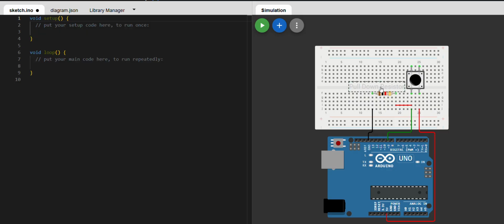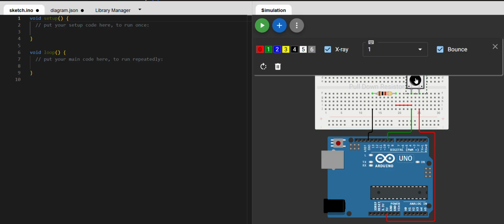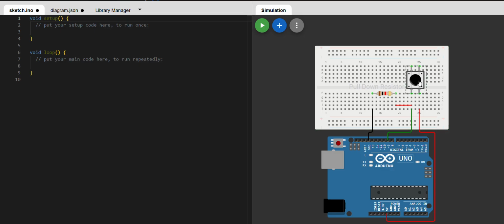That is why this resistor is called a pull-down resistor: when we don't press the push button, we are getting 0 volts, which means we are getting the low voltage. And when we press the push button, we will get 5 volts as output, or logic one. For that reason this configuration is called active high.